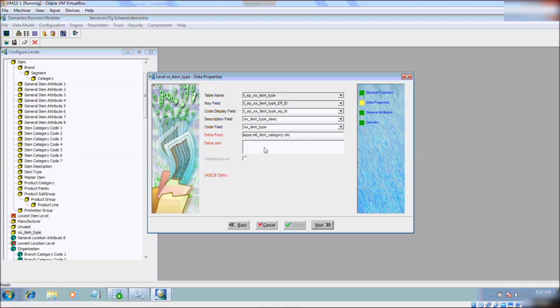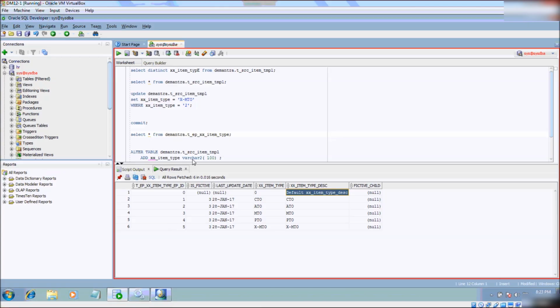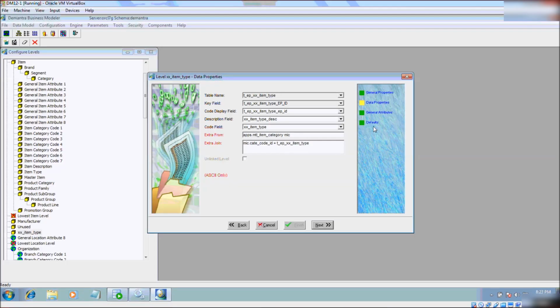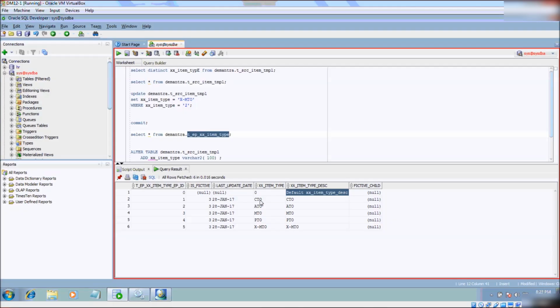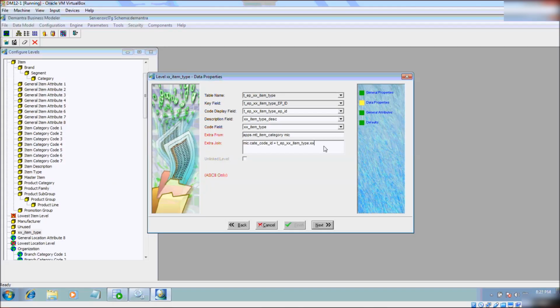TEPXX item type, like MIC dot, I don't know, category, some ID, code ID is equal to dot XX item type.